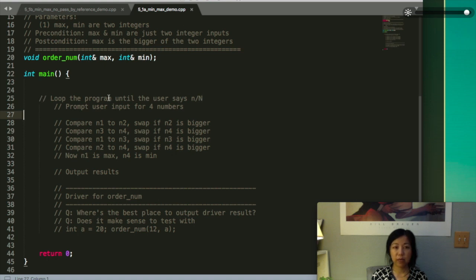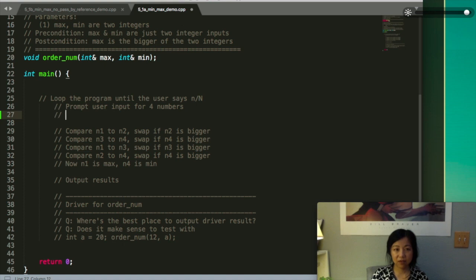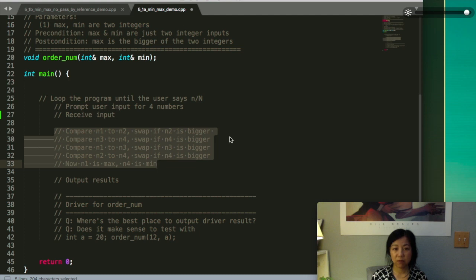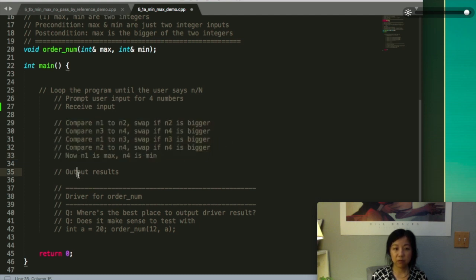So we would loop and ask the user yes or no if they want to continue, right? You know, it's a do while loop. I think you've done it many times. First thing we do is to prompt them for an input, and then we will receive the input, of course. I guess I didn't write that part. And then we will compare, so this basically is copied from the slides, the algorithm number 2. And then we will output the result. And then we will write a driver to test the order sum.